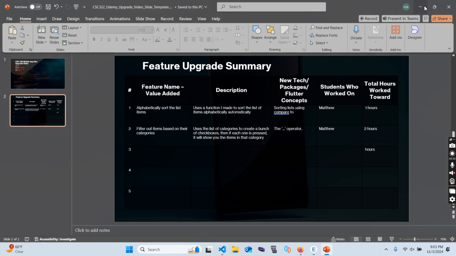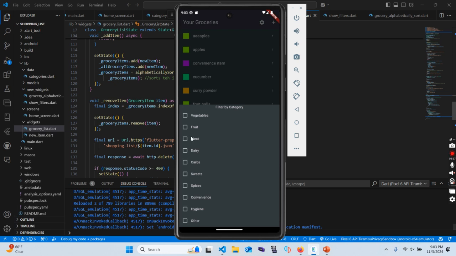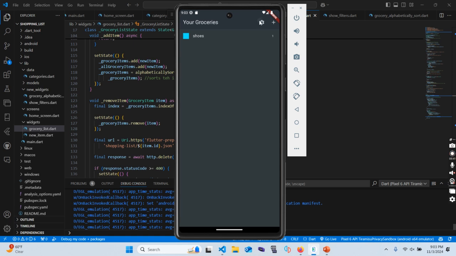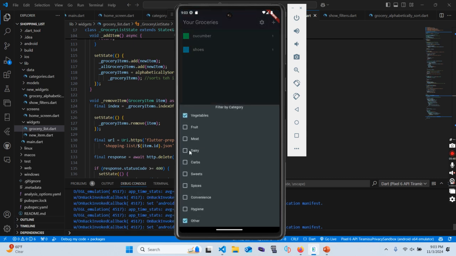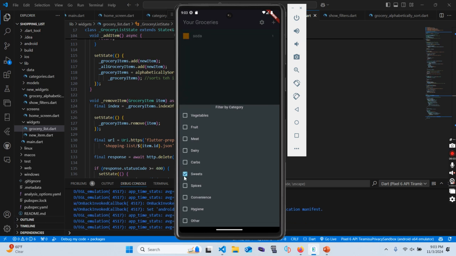The other one is our actual filter, and this is kind of the harder one. Up here is the settings icon, and I can click on whatever categories I want, and it sorts it. So if I want vegetables and other, and if I want dairy, I don't have any dairy products. Meat, I can show the meat, and then if I get rid of all the filters, it'll show my entire list of items. When I click on one of these, it'll show if I have anything there. If I don't, it'll show nothing.